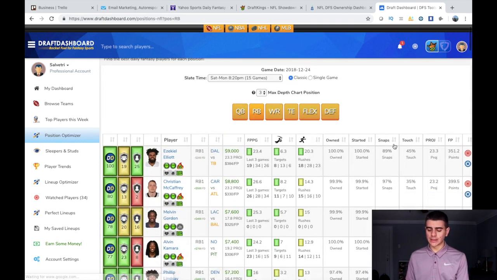Like how many snaps they're playing, Zeke playing 89% of the snaps this year, how many touches they're getting, and their projections, which factor in matchups and pass success, meaning historical events for running backs, like a guy like Zeke going up against a defense like Tampa Bay. All different stats: yards per attempt, yards per catch, things like that.